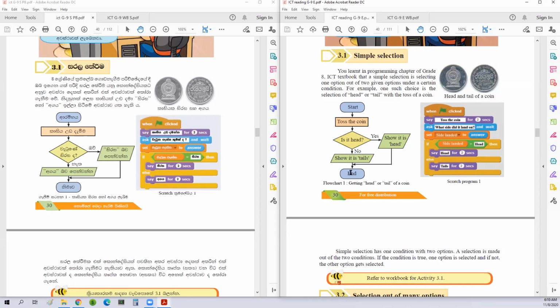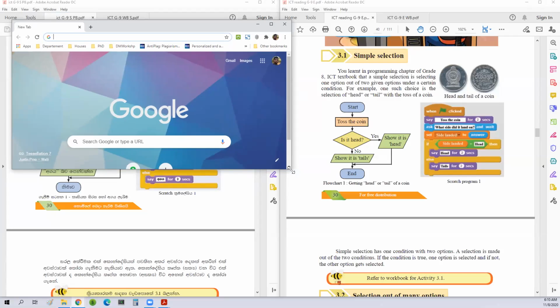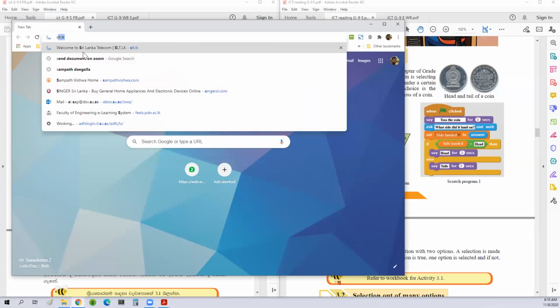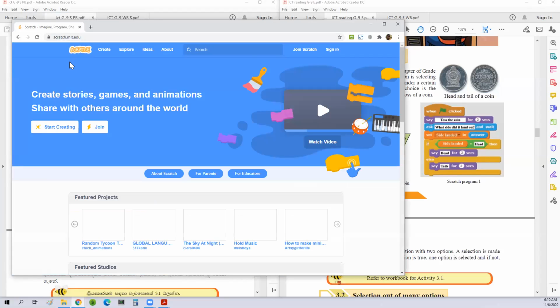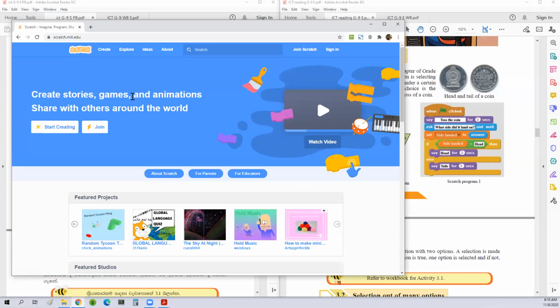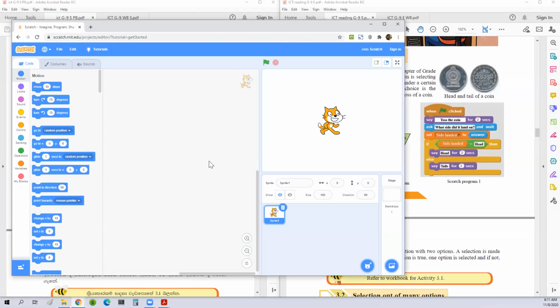So if I am going to show you this, I'm going to start with Scratch. So we'll start with Scratch and then we will say create. So I'm going to start with the new project. So let me start with the selection.